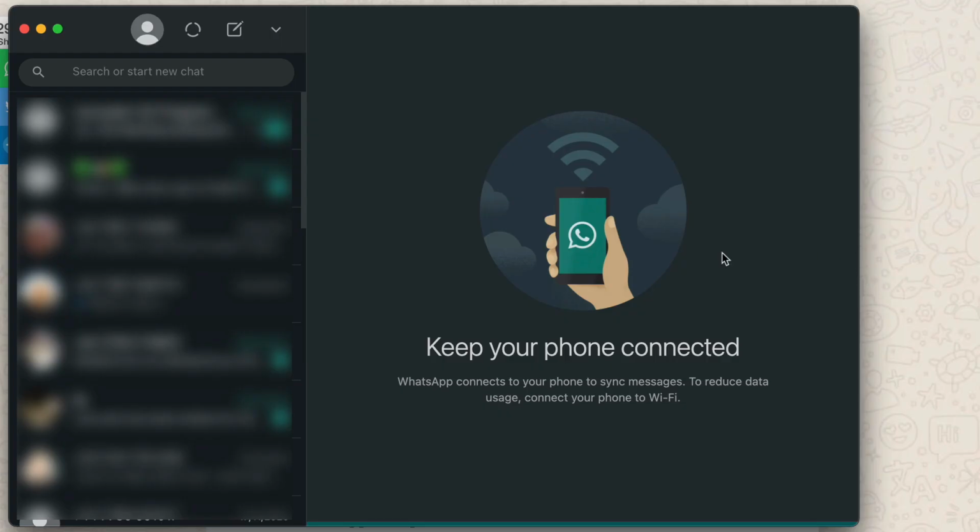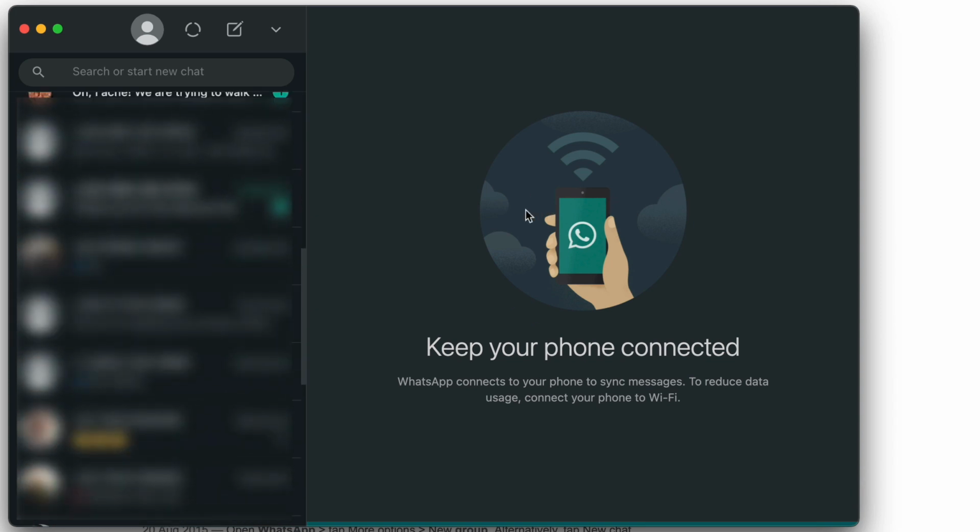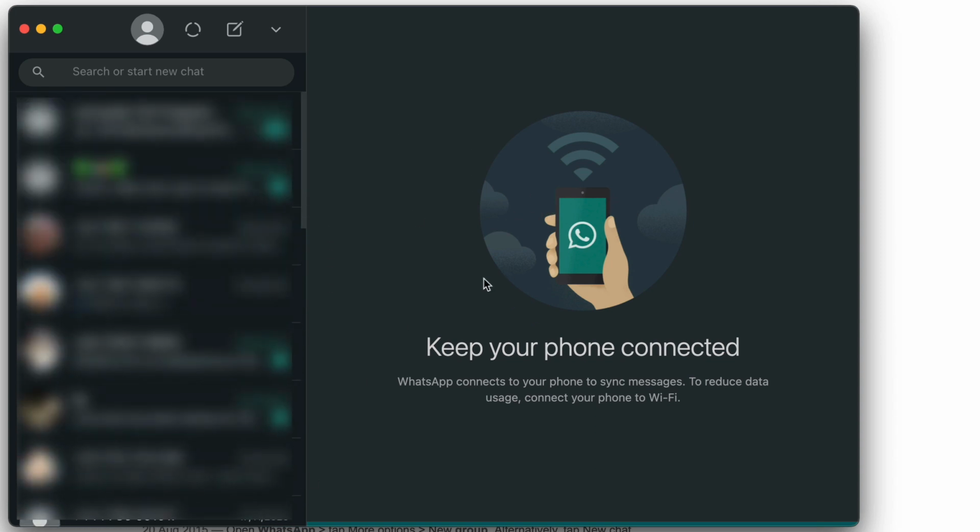If you download the web version, you do have to have the mobile app installed and connect them together through a QR code, but it's a very easy process. So now you have WhatsApp installed on your computer, we can start using it for traffic gen. I'm going to give you a few ways to use this, so watch all the way until the end so you don't miss out on any of the methods.